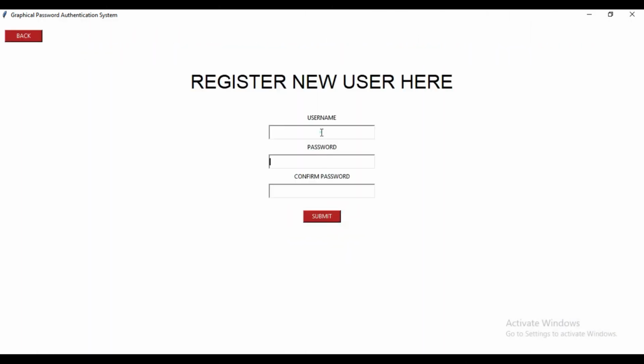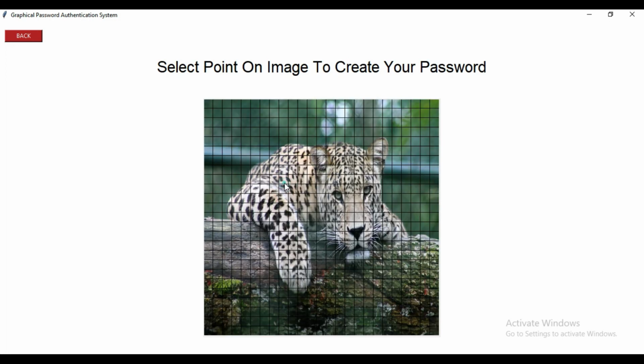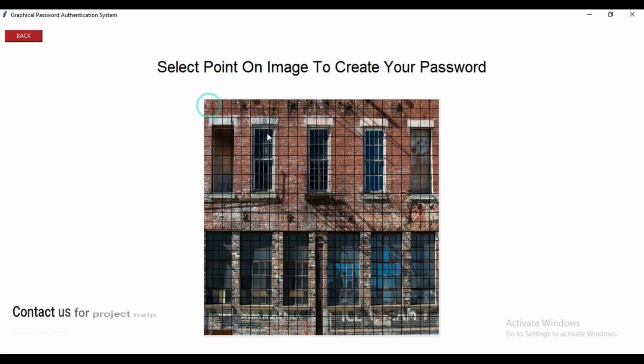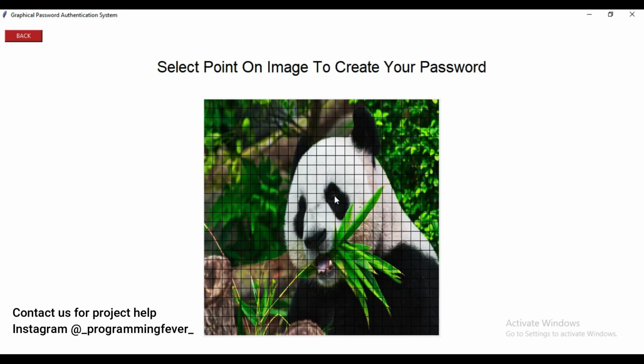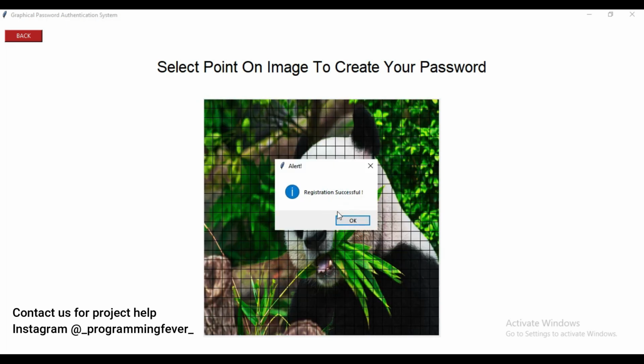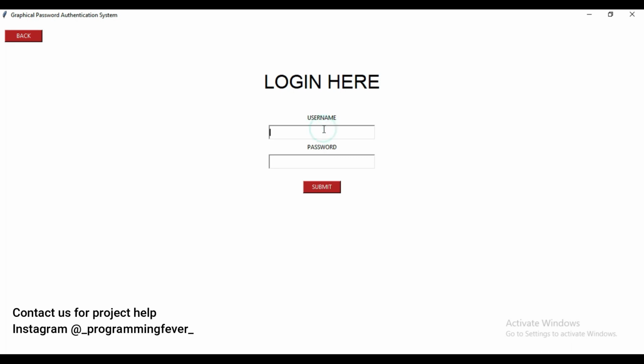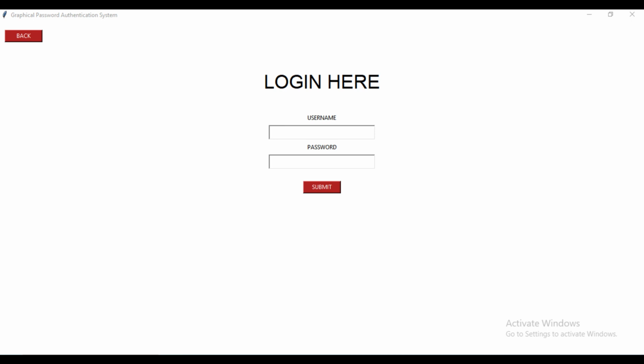So first, I will register my account by entering my username and password. Now I will select 5 unique points on 5 different images that will create my graphical password. So after selecting 5 points, you can see that my account is registered. Now I will show you how you can use these points to log in into your account.